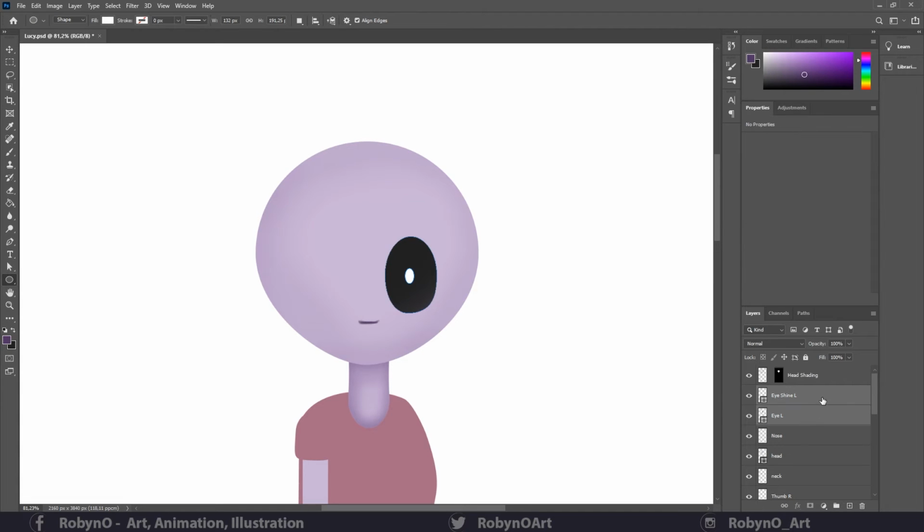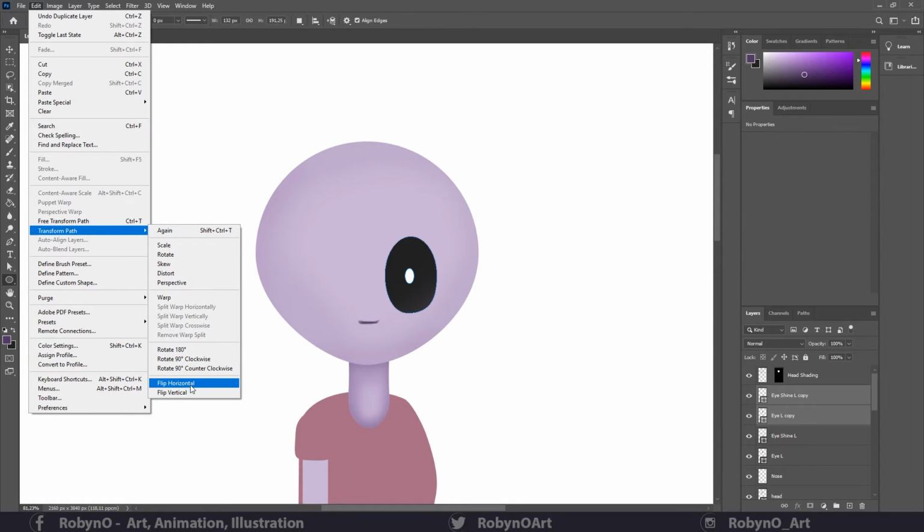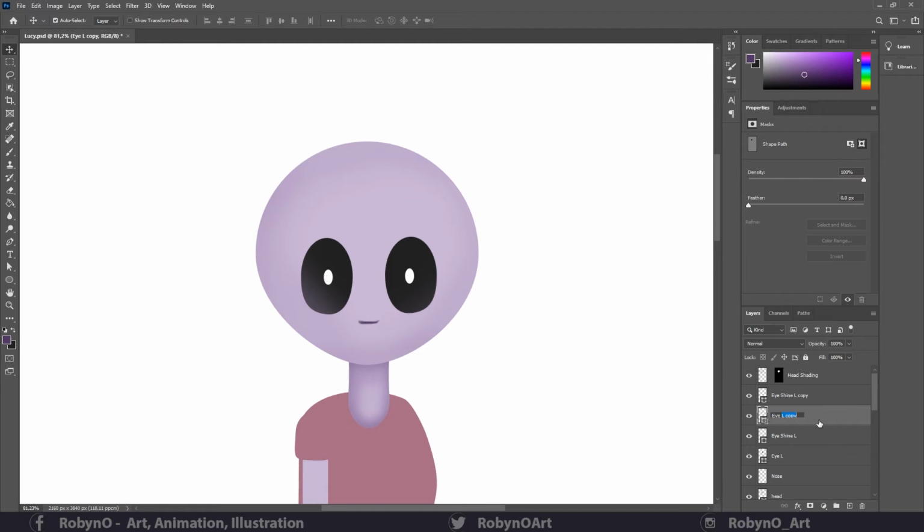Then I'm going to duplicate that layer and I'm just going to flip it and move it over here. And then I'm going to rename it and move that up above the head shading layer because the head shading is interfering a little bit with the eye.